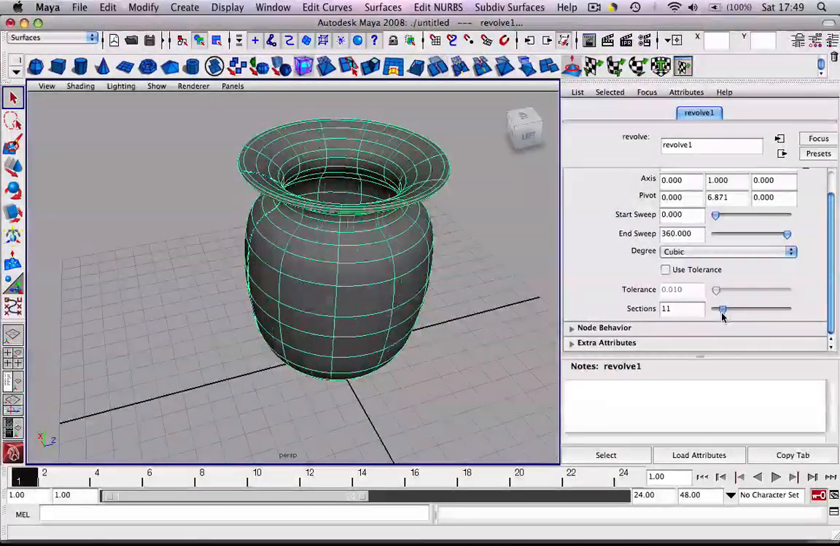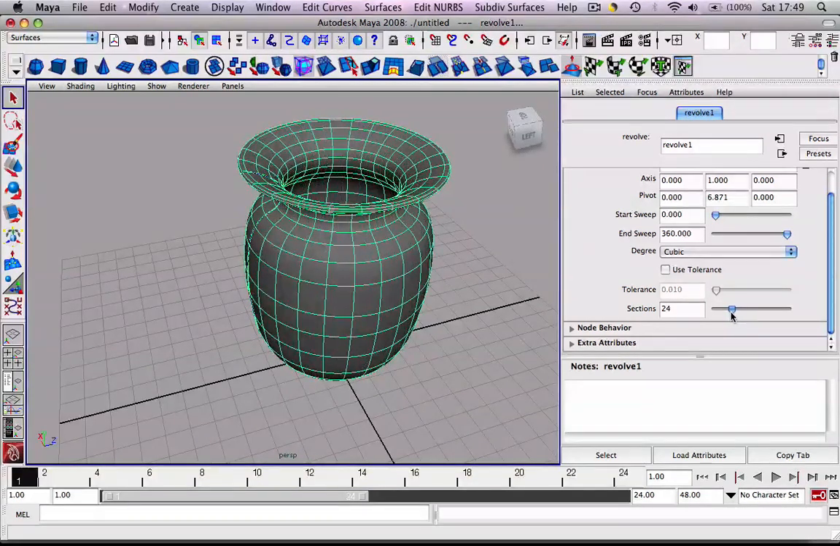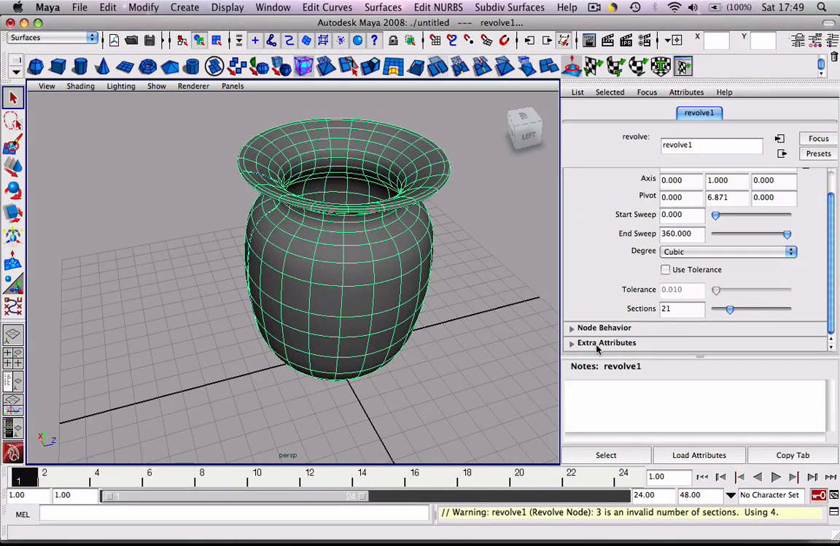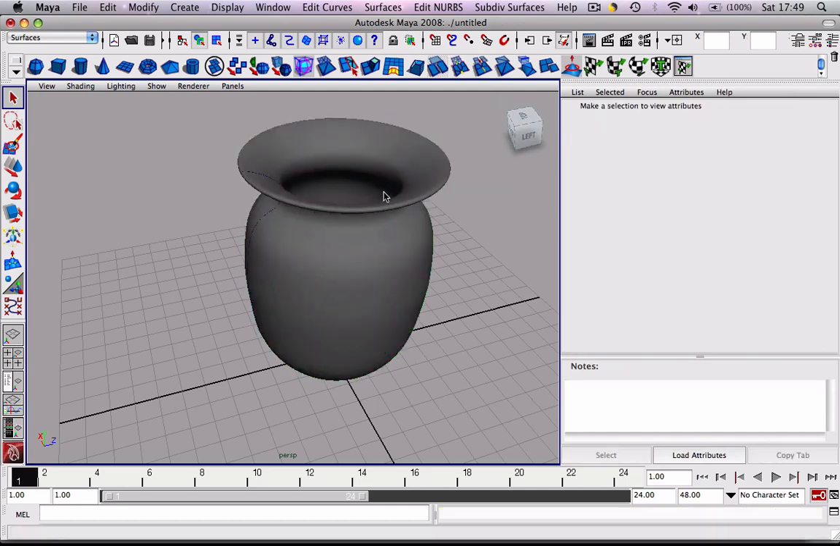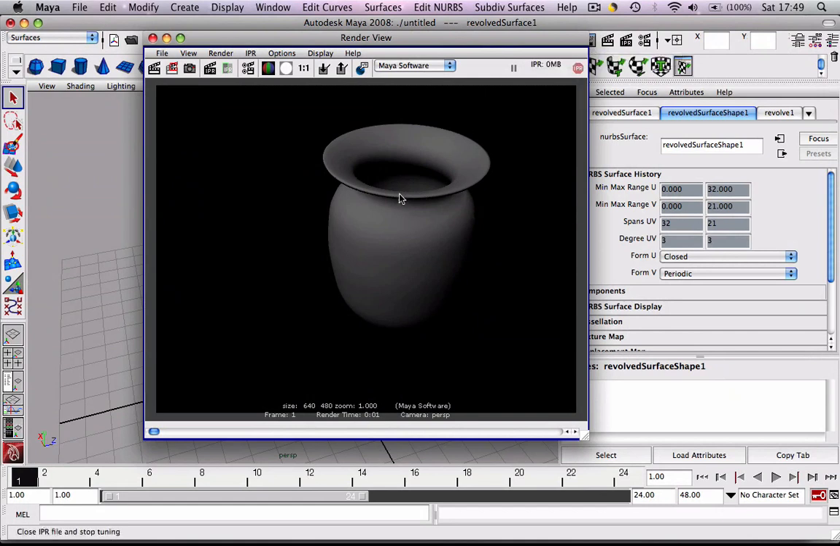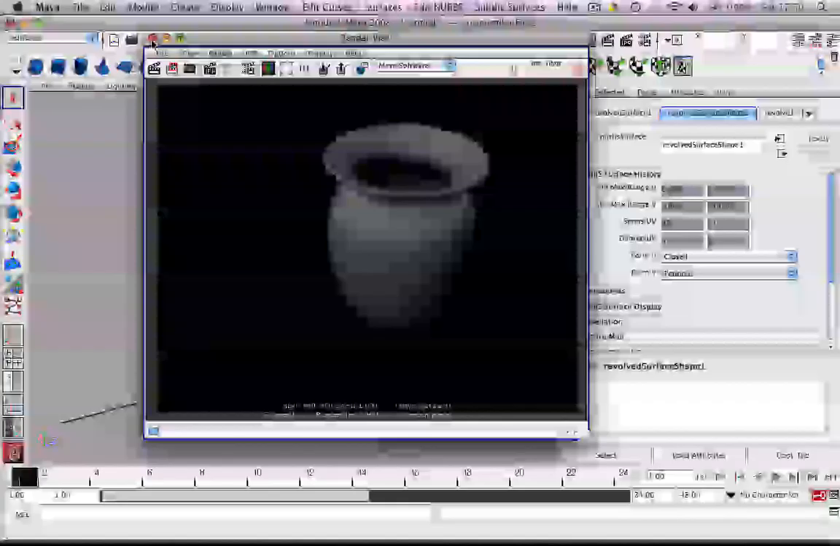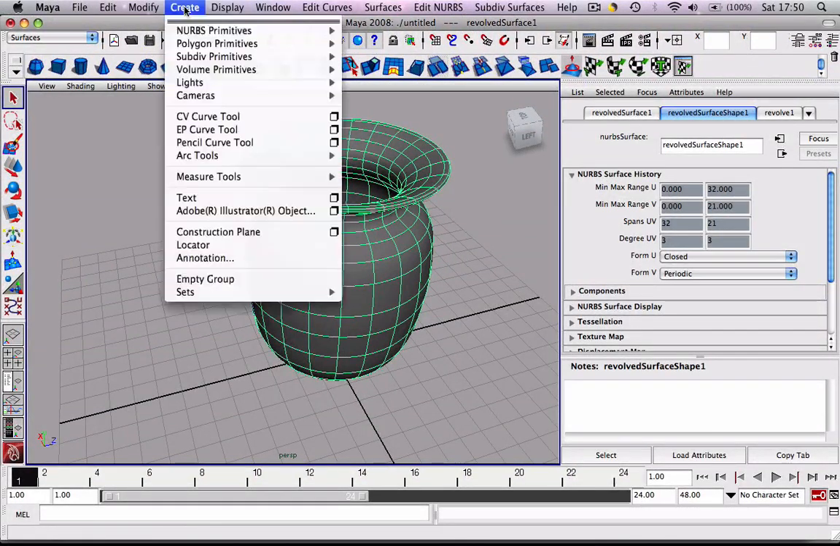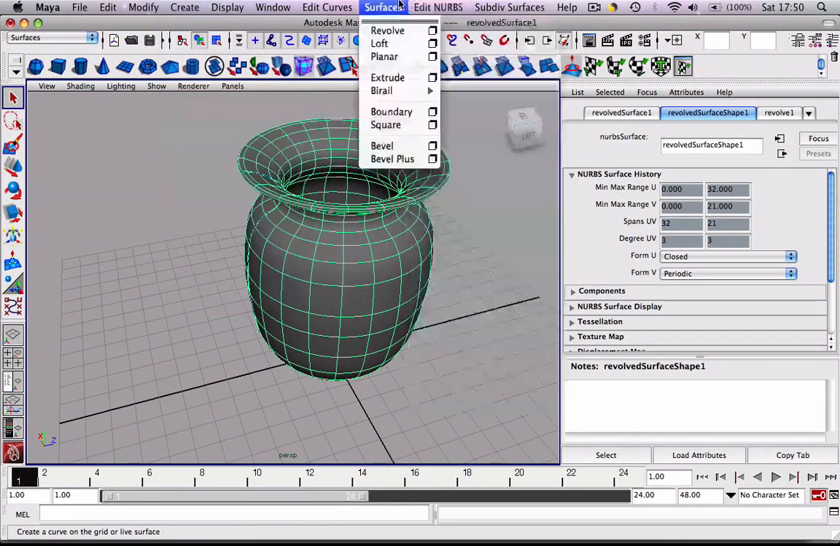Obviously, same as before, when you model anything, the higher the sections, the smoother it's going to be. The more polygons you have, the smoother an object is. But remember, you've got polygon counts to take into consideration as well. If we do a quick render preview of that, you'll see it's nice and smooth. It's just a slightly different technique than we used before. We just drew a curve using the CV curve tool, and then created a surface using a revolve.